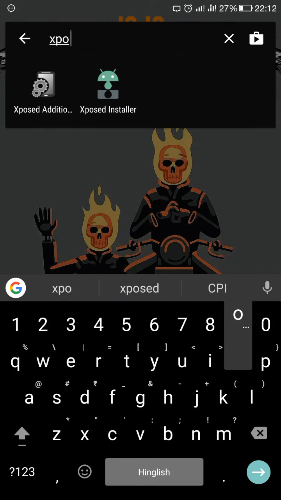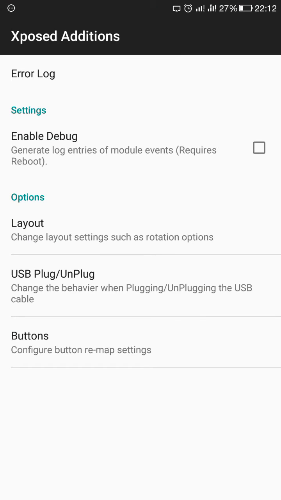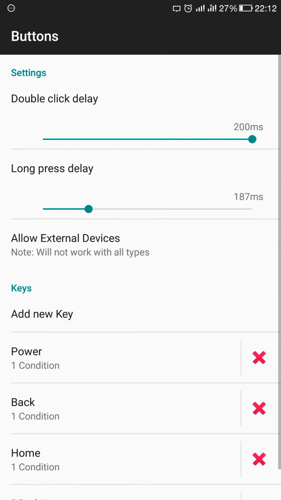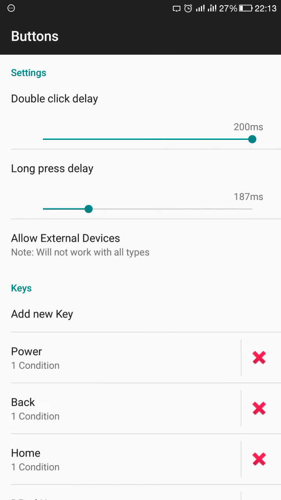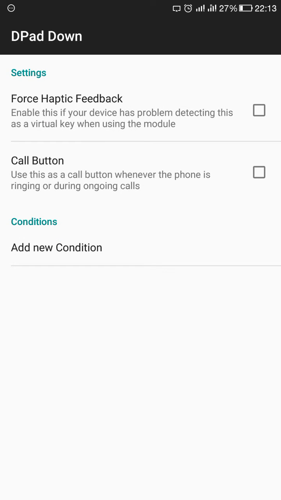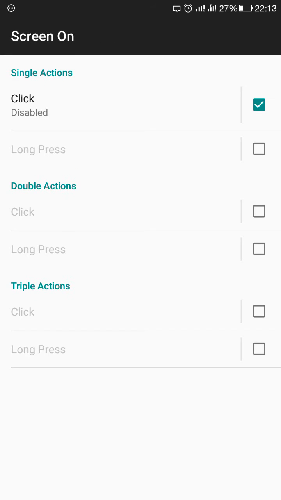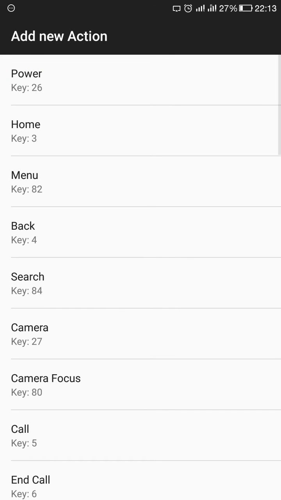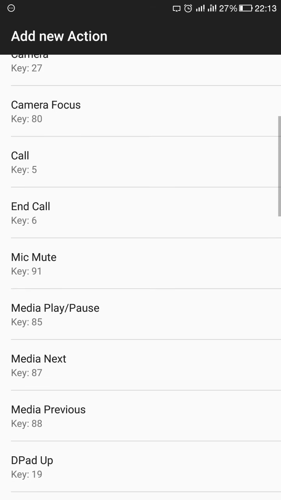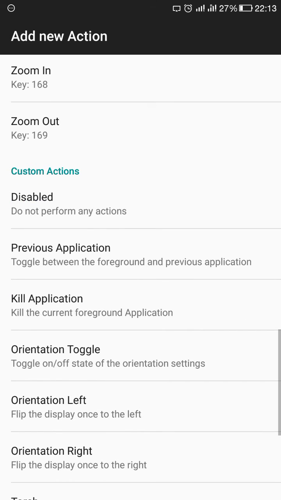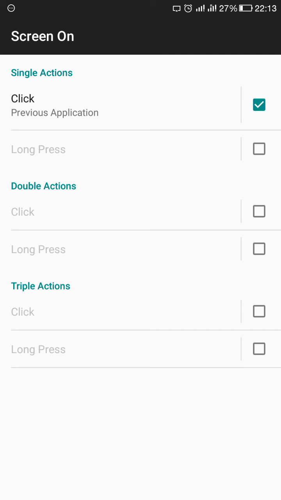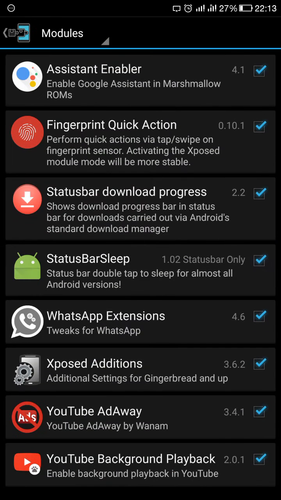Once again, open the Xposed Additions app, then go to buttons, add new key, then I will add swipe down, go here, add new condition, screen on click action, you have to enable something. Suppose I want previous application, and if I do this, it will go to previous application.